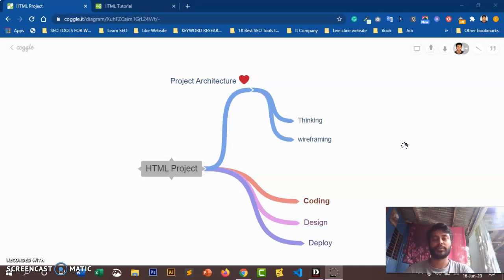And today I want to show you some interesting things. What I'm going to talk about in this video series: let's see, I think you can see my screen a little bit. This is a simple HTML project where we're going to talk about the project architecture, project thinking, wireframing, and the core features, the fundamental things: coding, designing, and deployment.